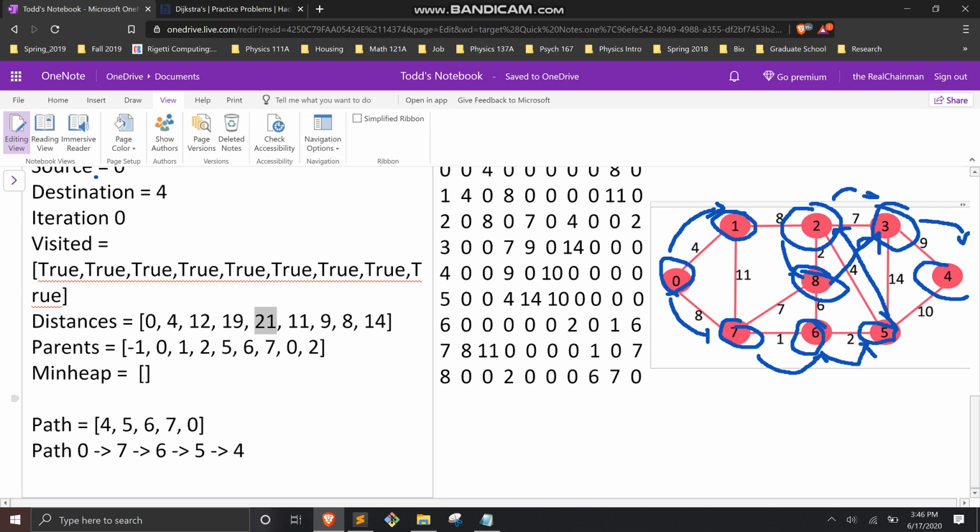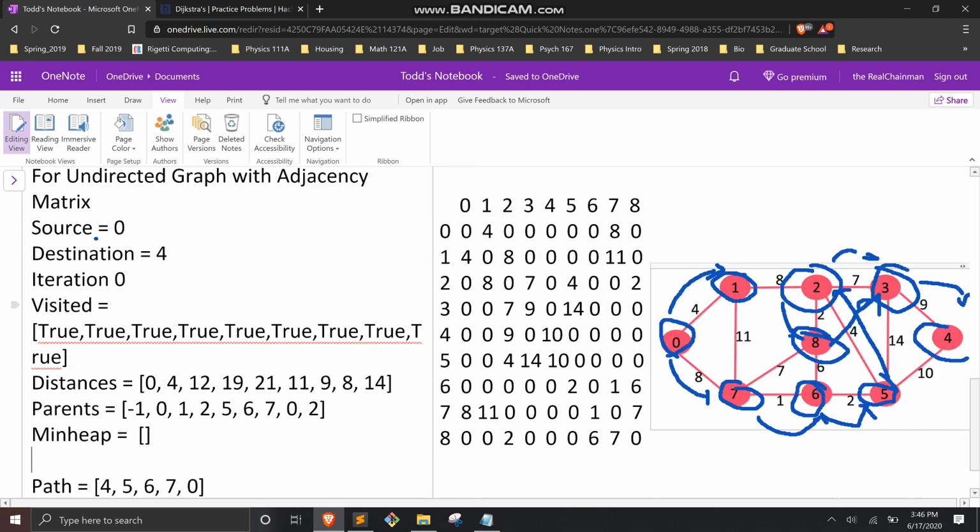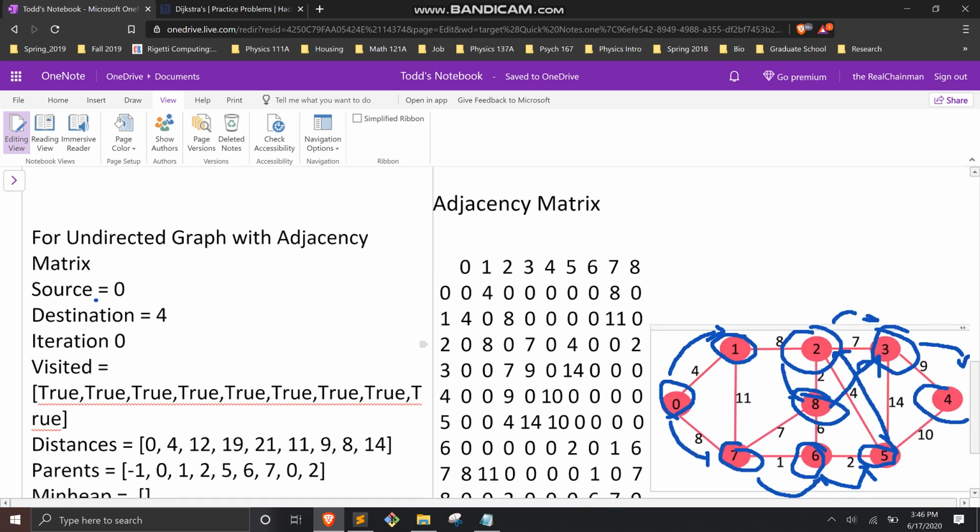And we can do this for anything. That's the path for 4, but we could also find the path for 3 if we just start at the 3rd index and then follow its parents as well. So that's how you can get the path as well. So from this, you can get the path to any vertex, and you've calculated the shortest distance to every vertex. This is within an adjacency matrix.